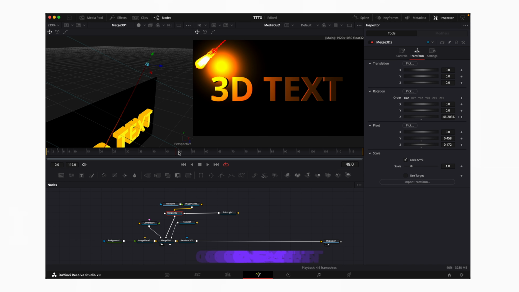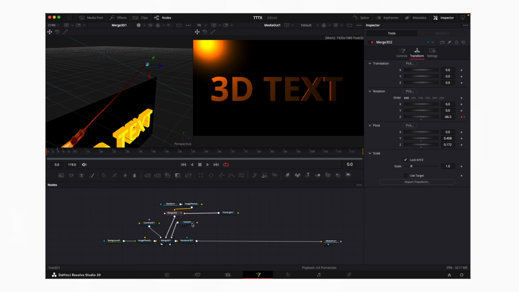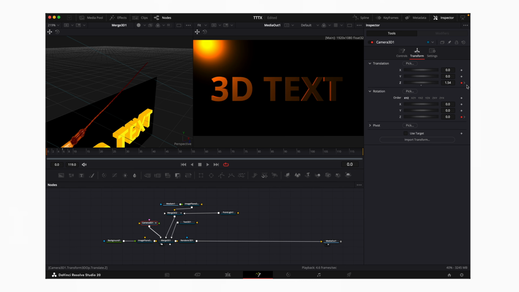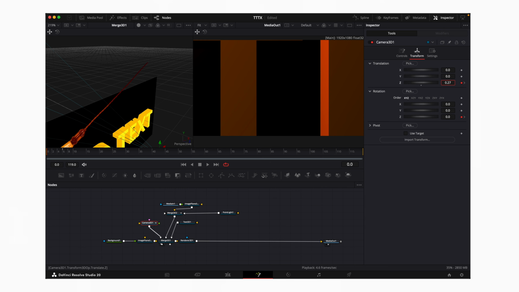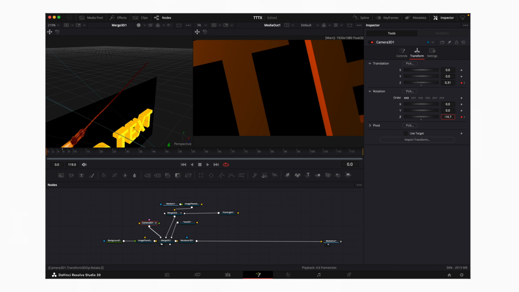Now to achieve the camera movement, head over to the beginning of your timeline, click on camera. Now set new keyframes for translation Z axis and rotation Z axis. Move to a new keyframe and set a new keyframe for rotation and translation. Now go to the beginning of your timeline and zoom out. Go to rotation and change the rotation value this way.